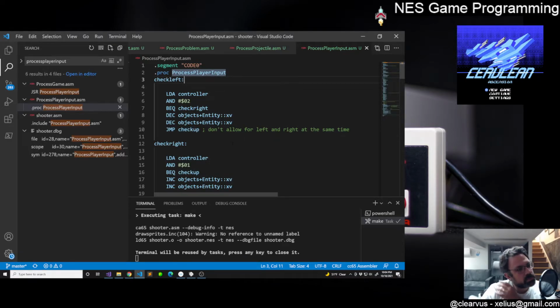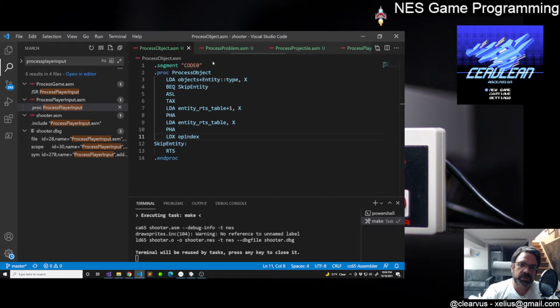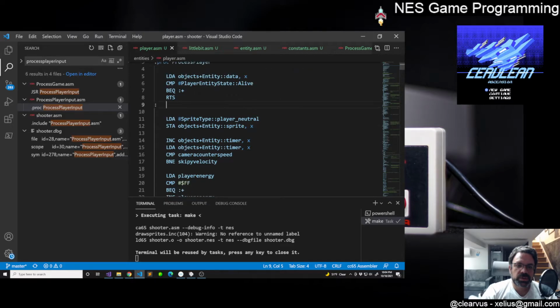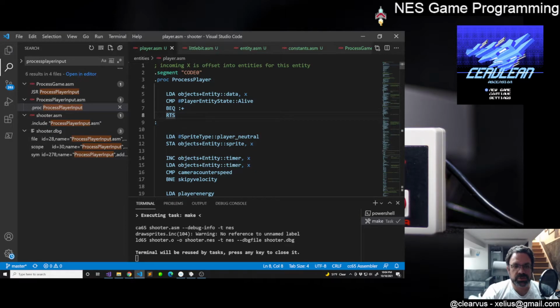It's weird that it's breaking player movement, since that's hard-coded to entity 0. Player is... So this is actually using X to determine, so that's fine. Checks if it's alive. If it's not, it does a return.